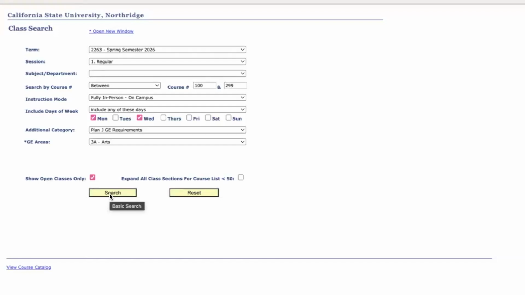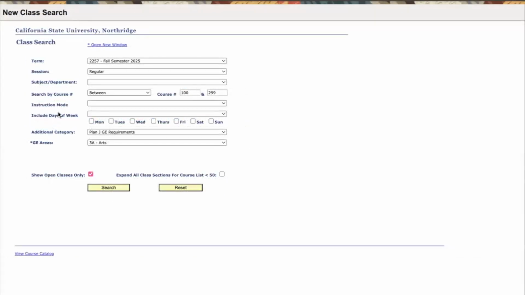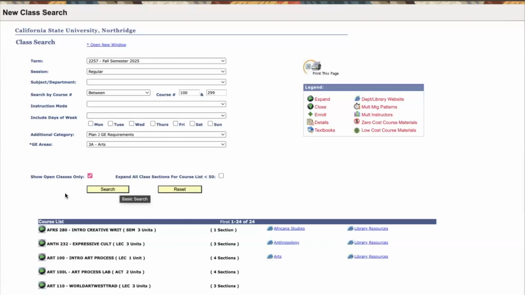Now, before I click search, please note that the more of these that we fill in, the more limited our search will be. So for the purpose of this demonstration, I have unselected instruction mode and days of the week. From there, I can do my search.